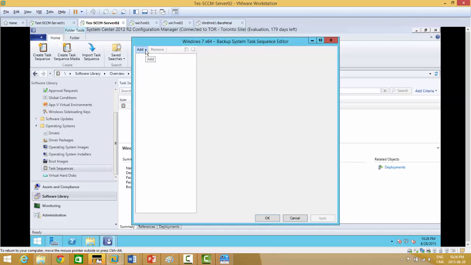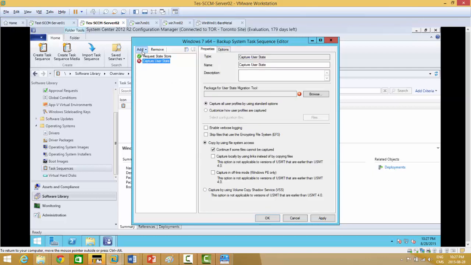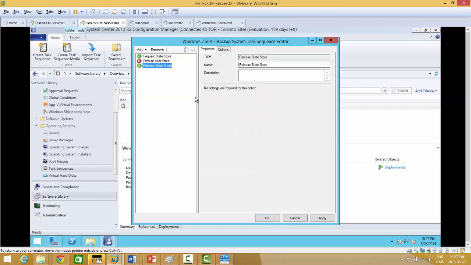So we're going to fill it up with user state. Add user state, and then we're going to add 3 of these: request state store, and then capture user state, and then release state store. So I'm going to click this, and then click add again, user state, capture user state, and I'm going to click add and user state again, and this time release state store.